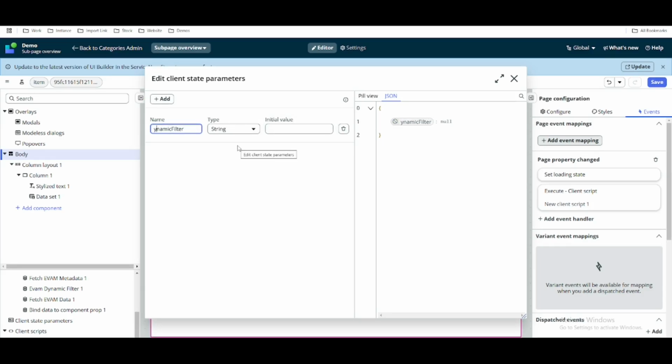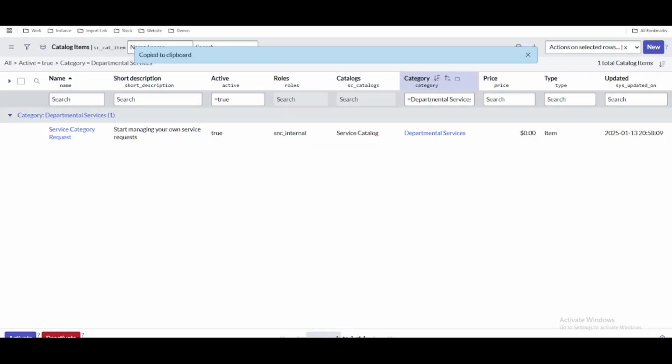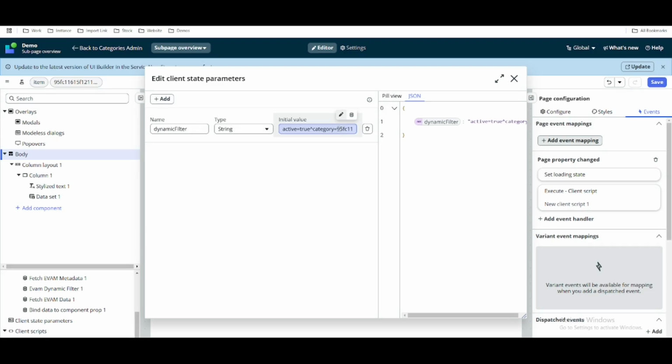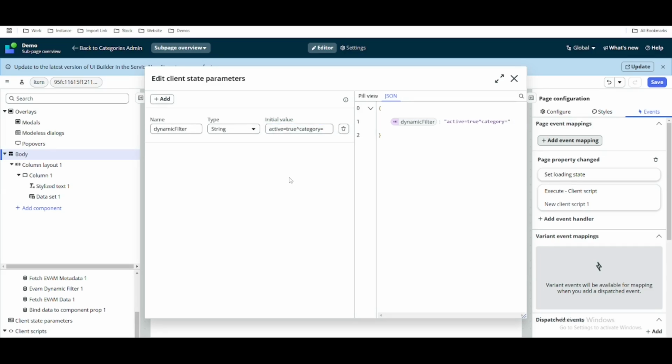This dynamic filter is what I'm going to use in my script. We are going to do one thing: in this dynamic filter, we'll set active equal to true. So let's go back here. I'll copy this query and put it here as the initial value. And I will remove this sysID. So the initial value will be this one, and after that, I will append the sysID. So this is our initial value.